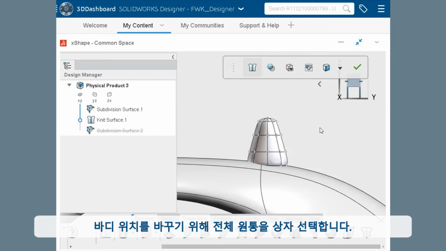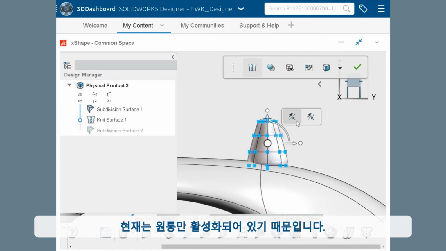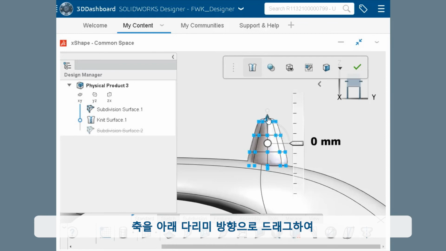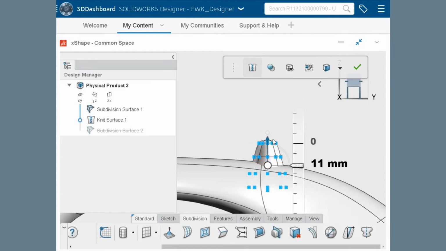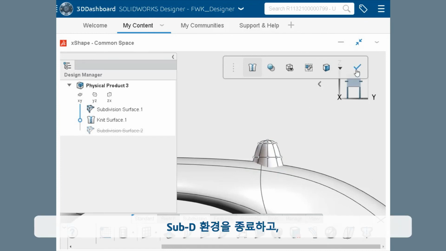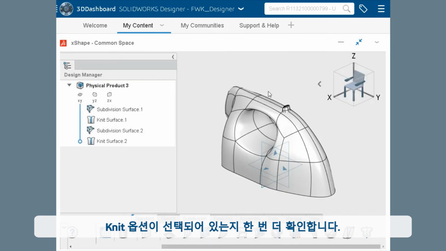In order to move the body, we'll box select the entire cylinder. Don't worry about selecting the other body, only the cylinder is active. Drag the axis down into the iron so that it sinks in and overlaps the other solid. To finish, exit the subdivision environment, again making sure that the knit option is selected. Again, the subdivision surface becomes a solid.